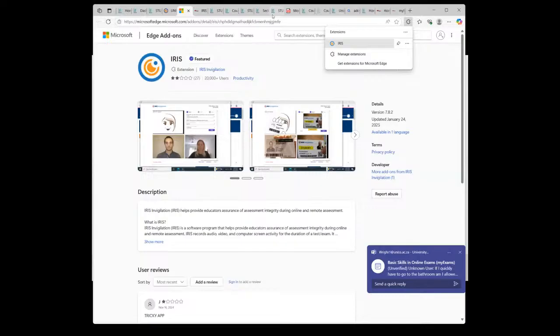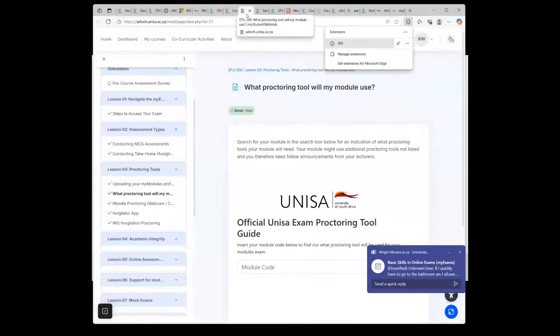Now, I do want to highlight as well, a lot of people ask about privacy; they don't want to keep it on here. So if you click on this puzzle, you can click on the three dots and remove it very easily from Microsoft Edge once you're done with your examinations. It is good to test it out, make sure you've got the latest version of the extension installed, and then you can come over and do the mock exam for Iris Invigilation.